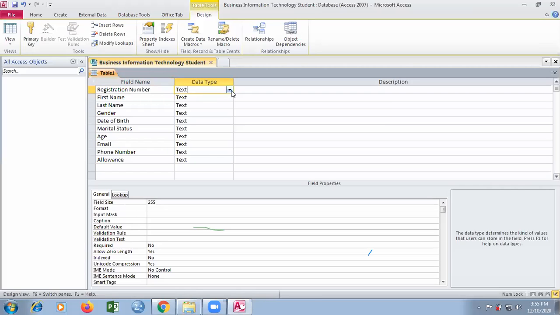Now, if you realize that the data type will be text, you don't even need to change it, because even if I click on this drop down and I choose text, it will still remain text. So if you realize the data type will be text, you don't need to change. Okay, first name.